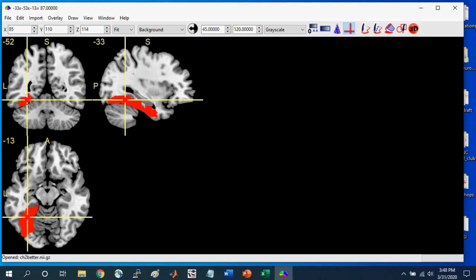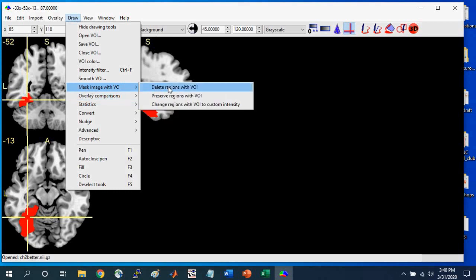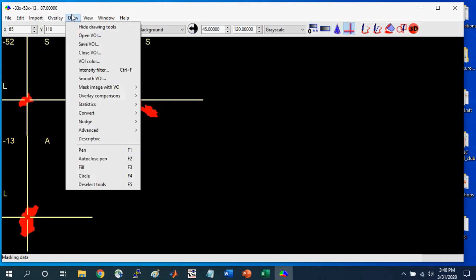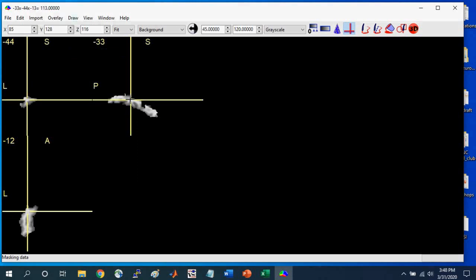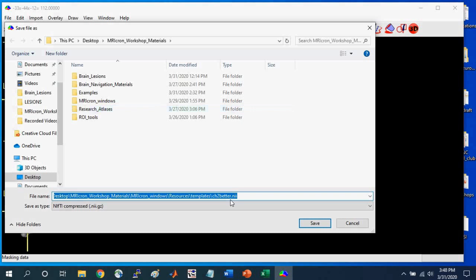Let's say we only want the region of brain associated with the fusiform gyrus to be in this file. So we can go to Draw, Mask Image with VOI, and we can preserve regions within the VOI. If we select that, then the rest of the brain goes away, and I'm going to click on this little wizard hat up here. We can see that the actual brain tissue within the fusiform is still present. So we can draw closed VOI. And so now if we File, Save as Nifti, we can save the CH2 better brain's left fusiform gyrus.